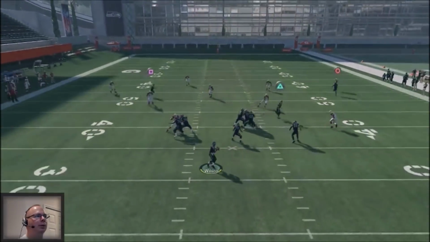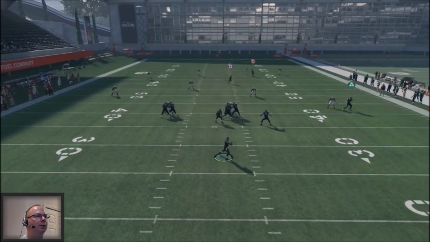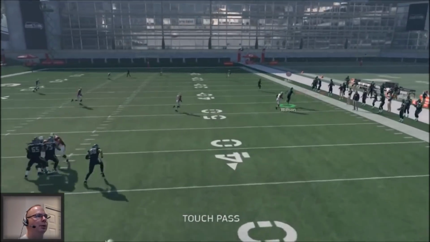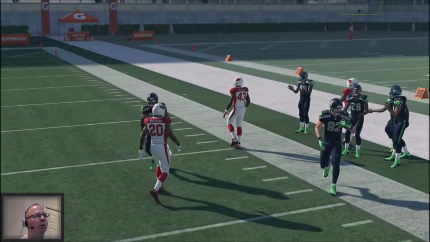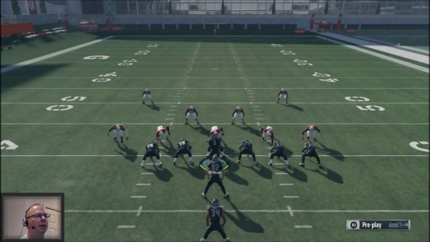I really do like this particular play. I think it's fairly effective. If you have a good running game out of the I-form and you jump into this on a regular basis, it's definitely going to be something you're going to do.